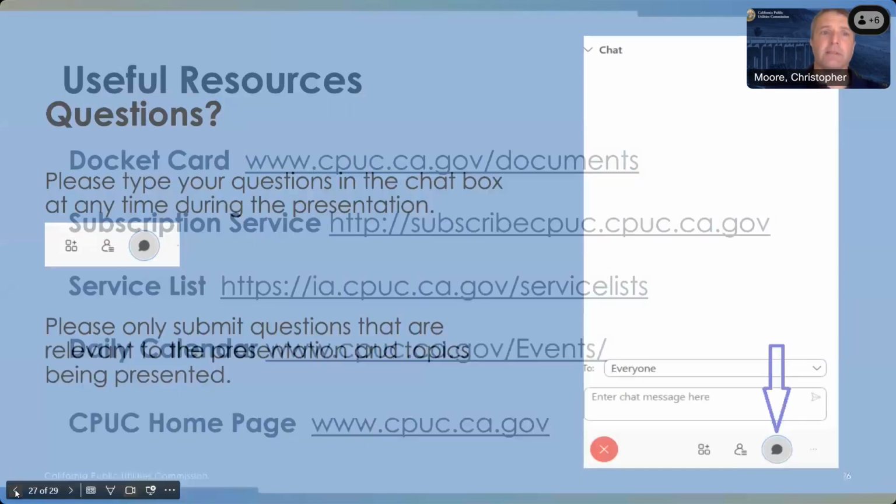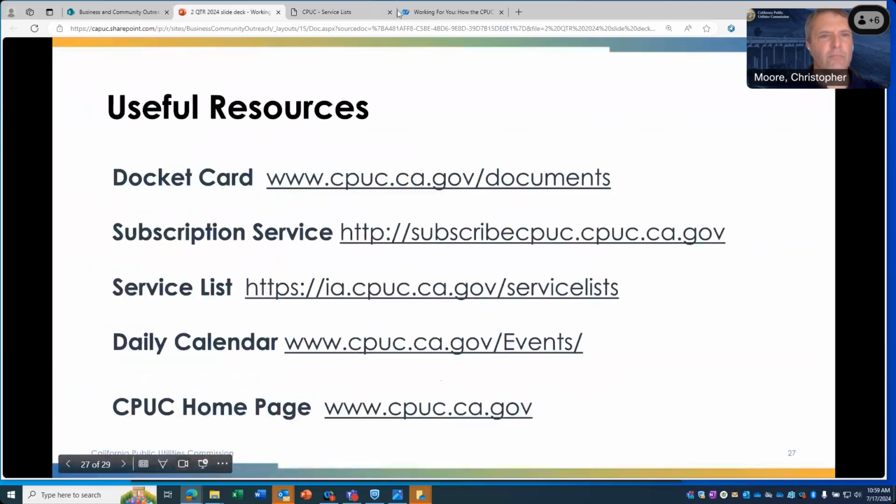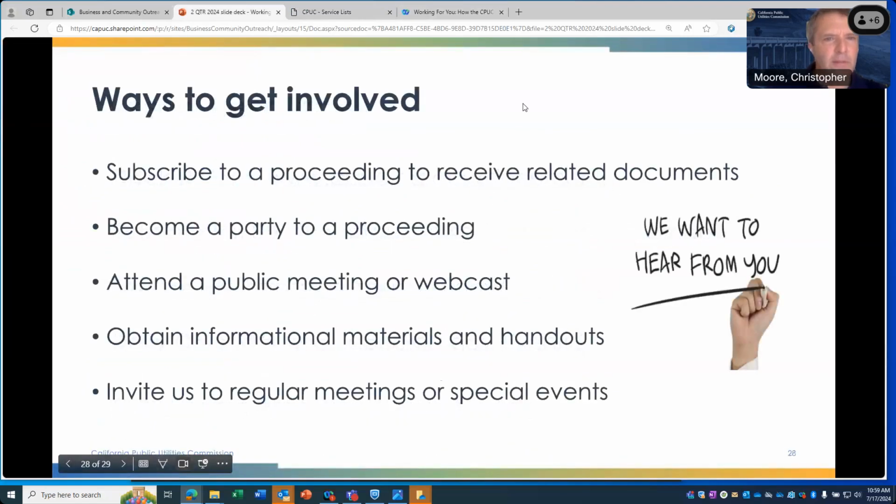Can we go to the next slide, please? And I think we'll have another. Do we have another slide after that? I don't think we have.